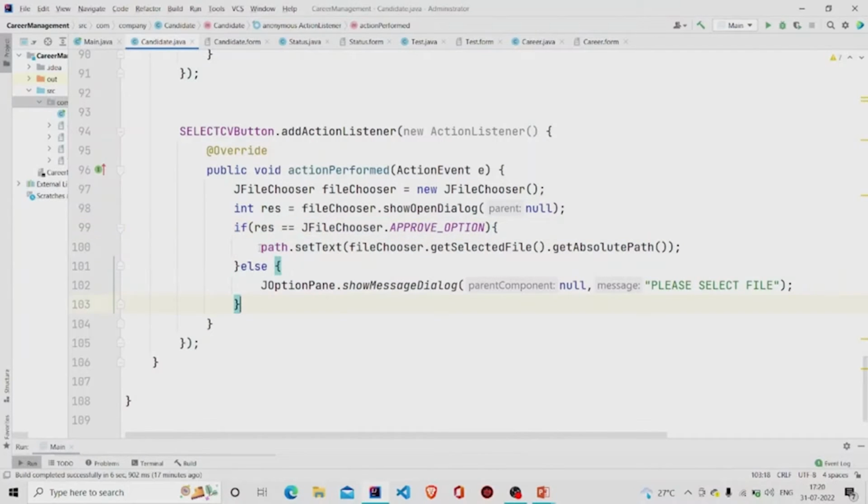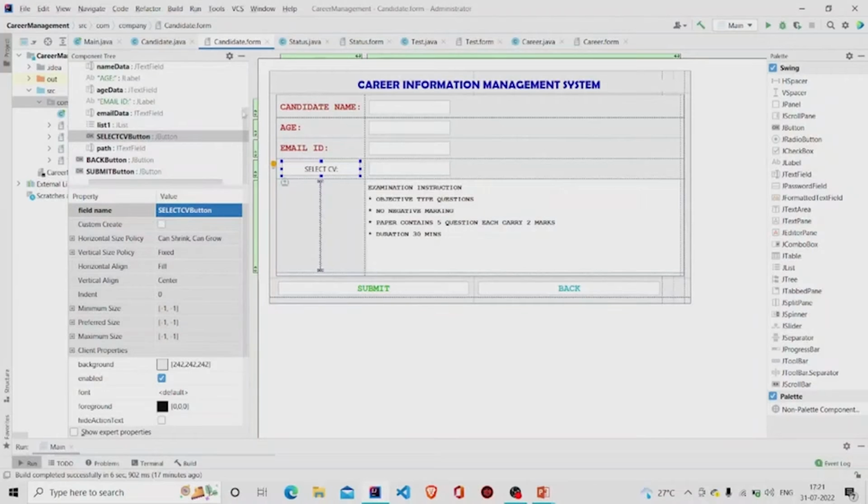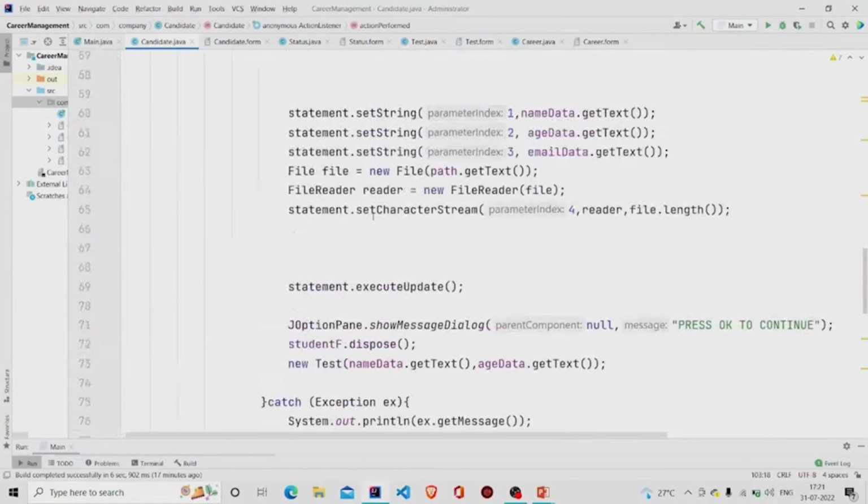This is the response. If this matches, then do a particular task. What I'm doing here is extracting the path name: this is the file, file chooser dot get selected file, then calling get absolute path. It will extract the path and set it to this text field, path dot set text. Else pop up a window, please select a file. Now let's again check the submit button.